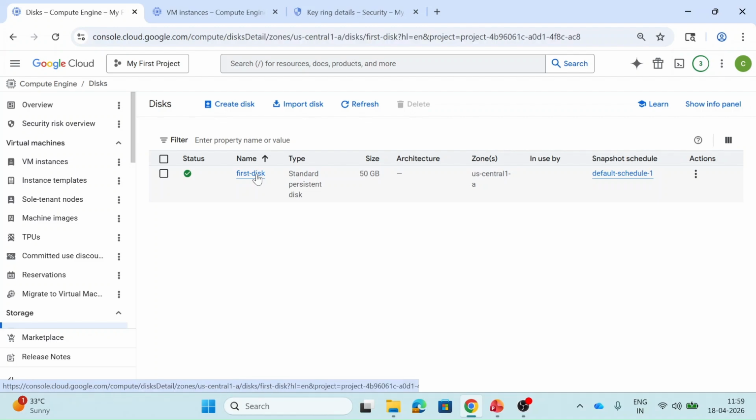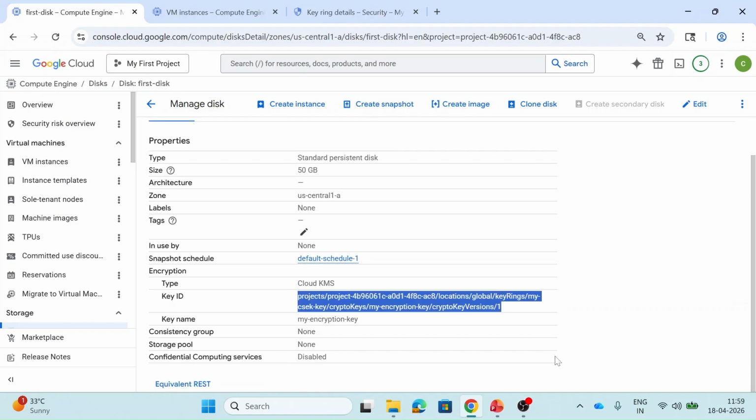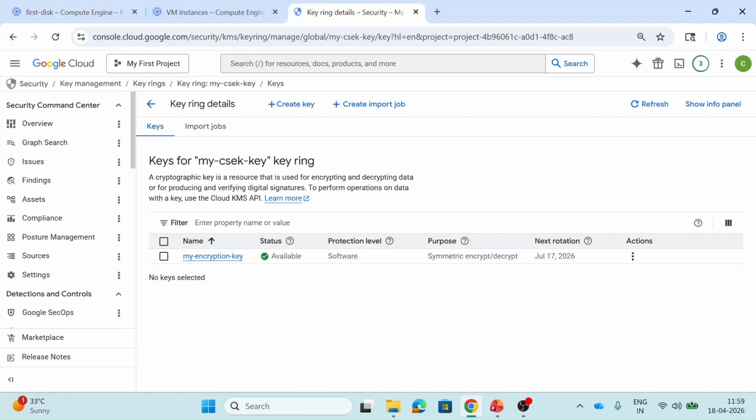Now let's go inside this disk and see what options we have. We can see encryption is Cloud KMS, and it is also showing which key ID it is using. You can see it is using my encryption key version 1 because we have only one version as of now.